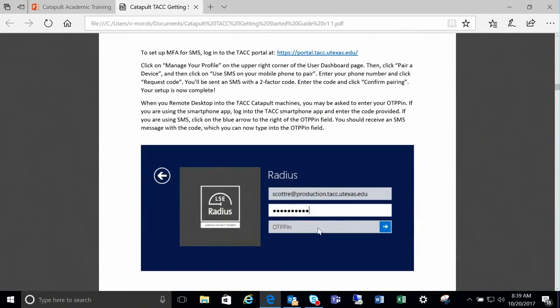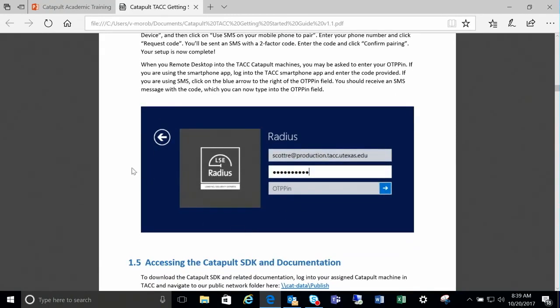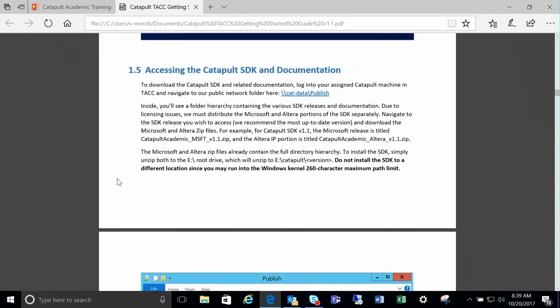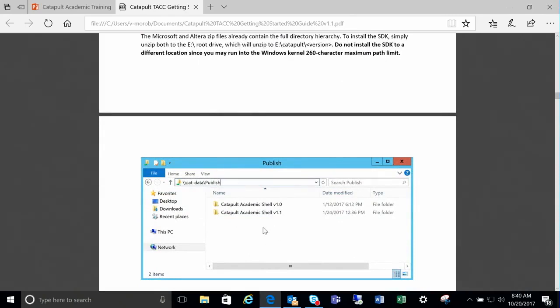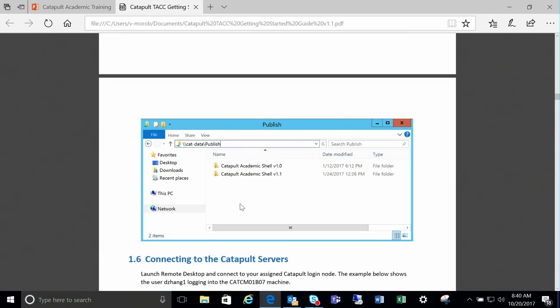This is, if you haven't seen it before, what your login screen looks like, where it asks for your TAC credentials, your password, and then the multi-factor PIN. And again, just to give you an idea of where things are, once you're logged into your node, there's a public folder on our CAT data machine. From your individual node, you can RDP over to the CAT data/publish folder, where you'll find all the publicly available files that are needed in the software development toolkit. You can see there, we probably need to update this. We are up at version 1.2 at this point, and you can access all of these files and download them to your individual nodes.